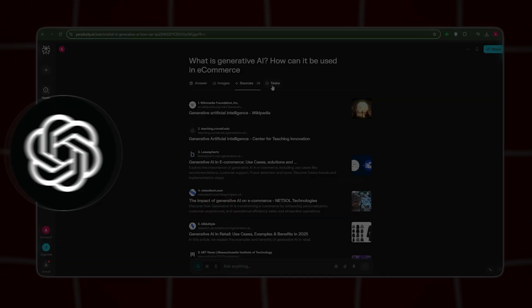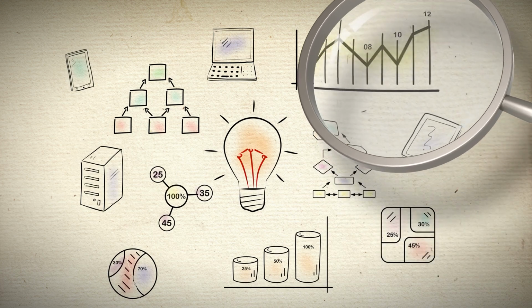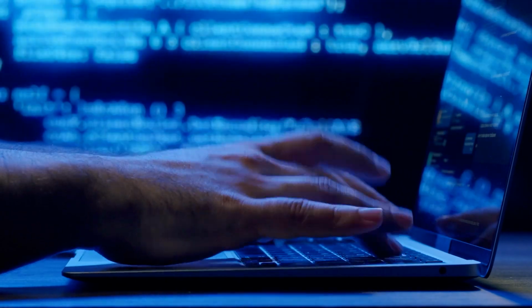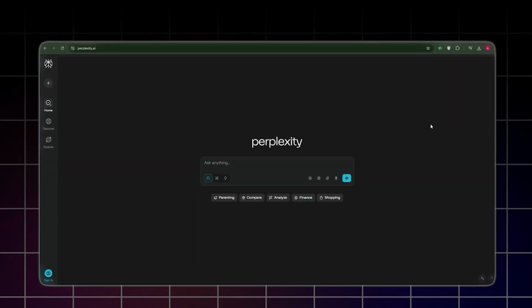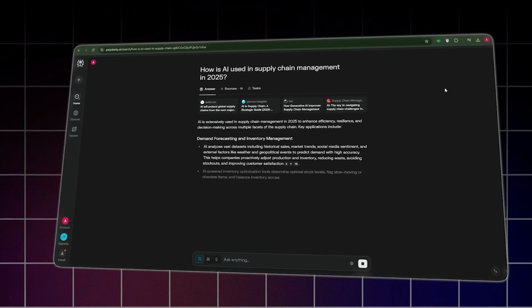Pair it with tools like ChatGPT, Notion, or Canva, and you've basically got a research and productivity powerhouse at your fingertips. Personally, what I love the most is that you don't need to be a tech expert to use it. The interface is clean, the Copilot is super intuitive, and you're never more than a few questions away from getting exactly what you need.